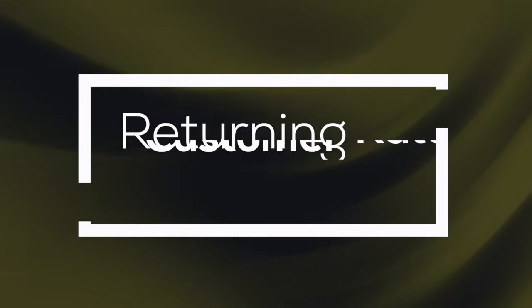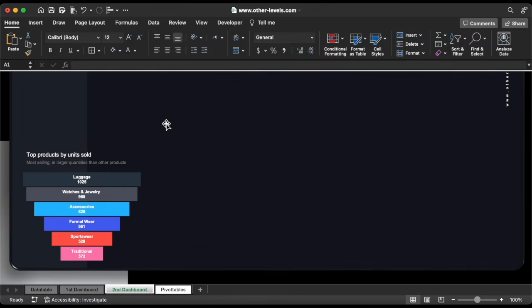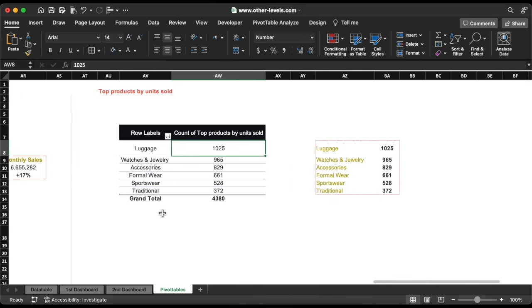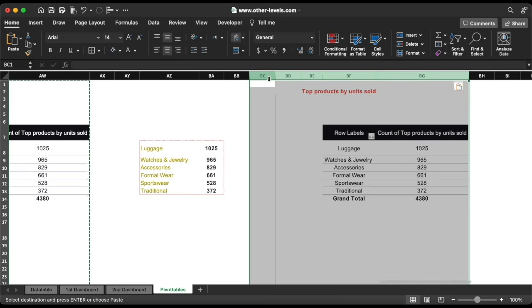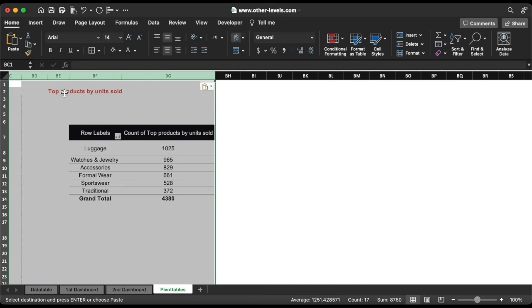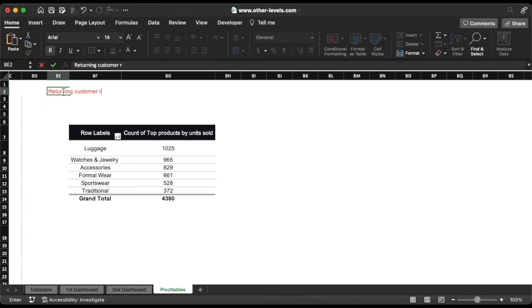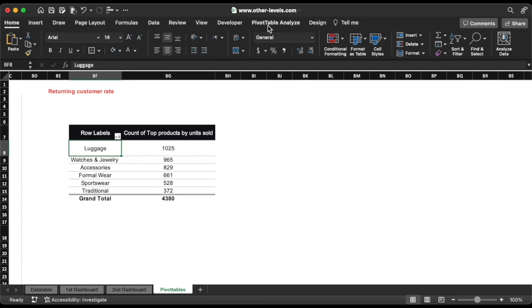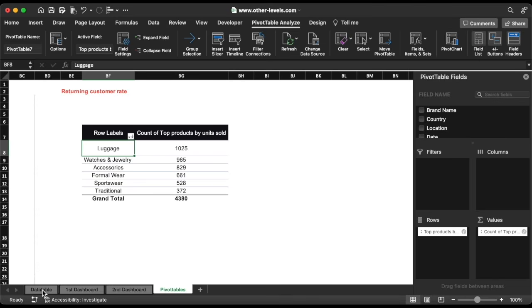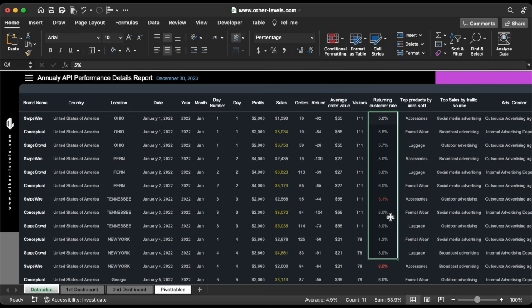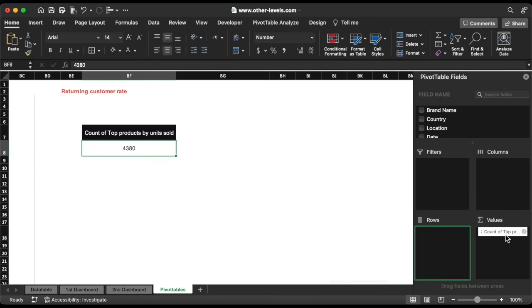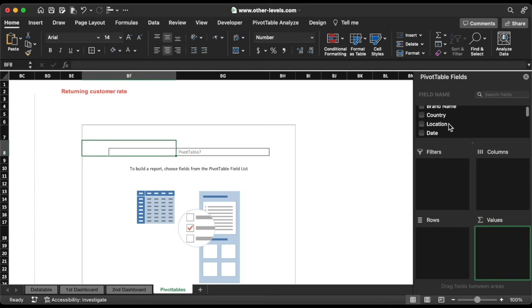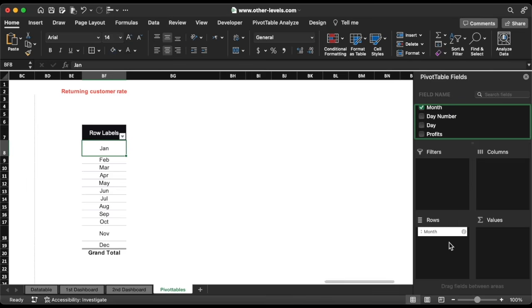Next, the returning customer rate. Copy any pivot table. Change the part title. Here is the data that we will use. Add the months on row field and the average of the returning customers rate.